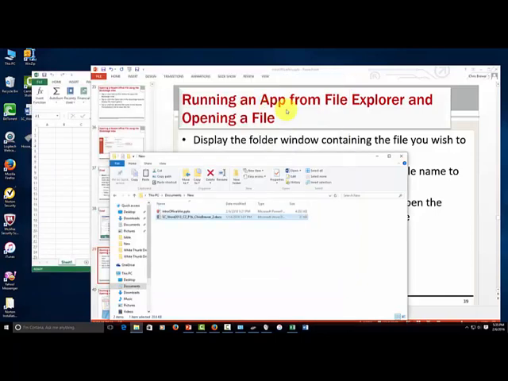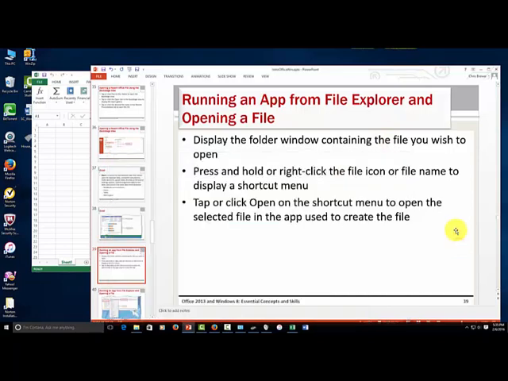So that's how you open up a file and an application using File Explorer. If you're going to open up a Word document, you don't have to have Word open first. You can just click on the document and it will automatically open up Word for you.